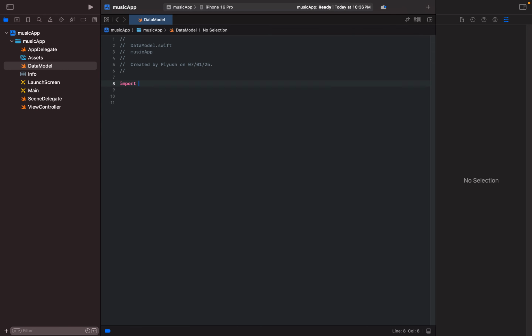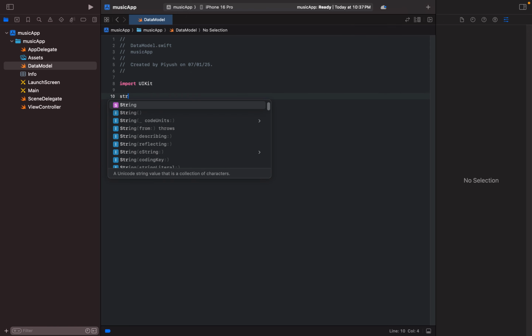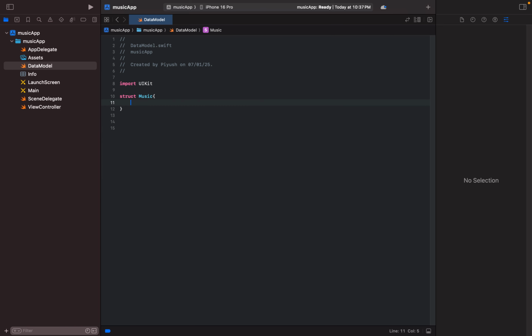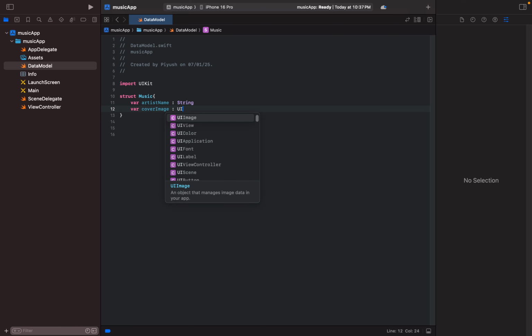So first we have to import UIKit because we're going to use UIImage. So our data model is completed. Let's go to our main screen storyboard.